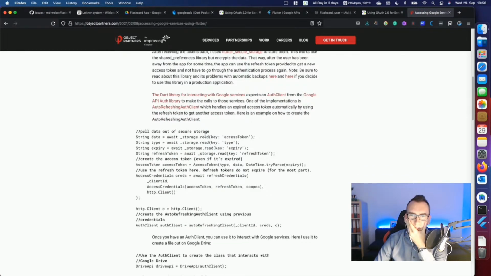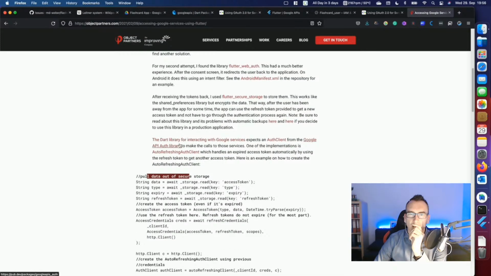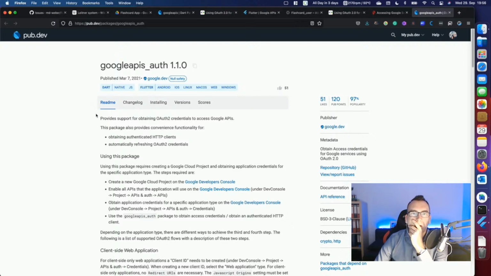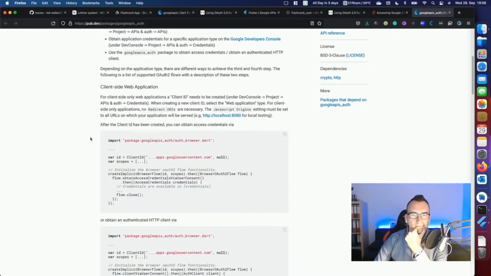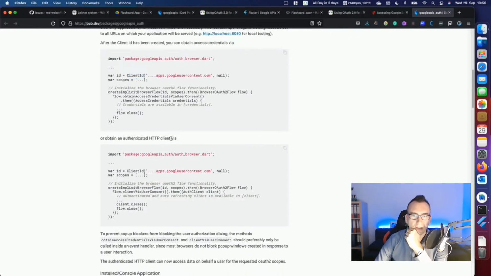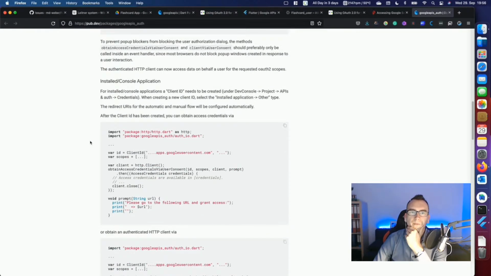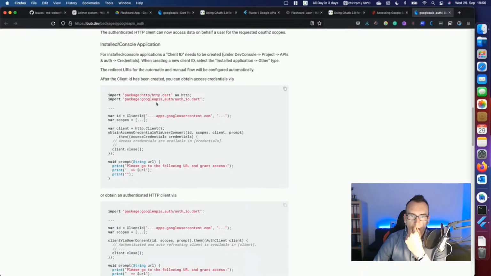Await storage read. Pull data out of secure storage. An auth client from the googleapis_auth library. Okay. Aha, this is an own library actually. To access Google APIs, this package will provide convenience functionality for obtaining an authenticated HTTP client. Client-side web application or obtain authenticated HTTP. That's the way. That's why we use that auth browser stuff. Installed application. This is what we would use.